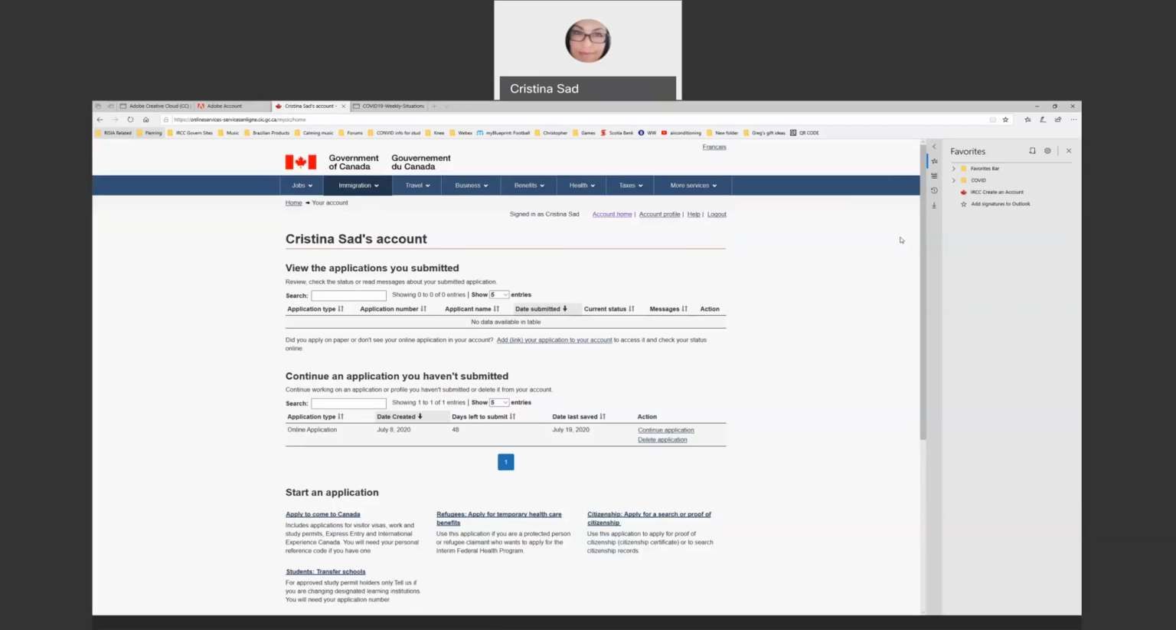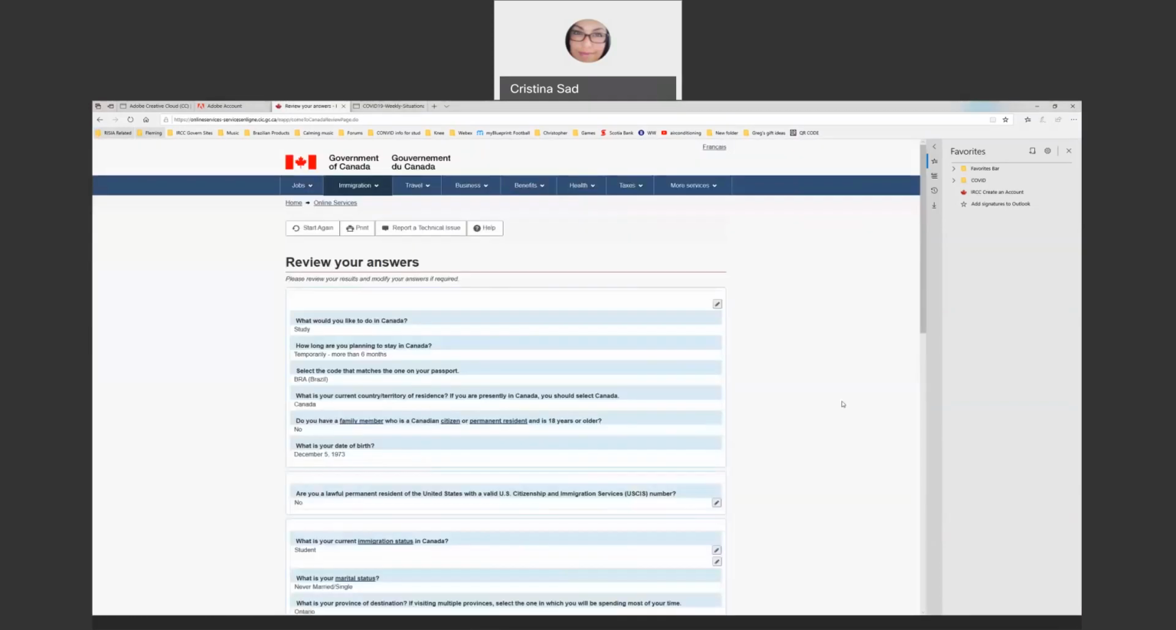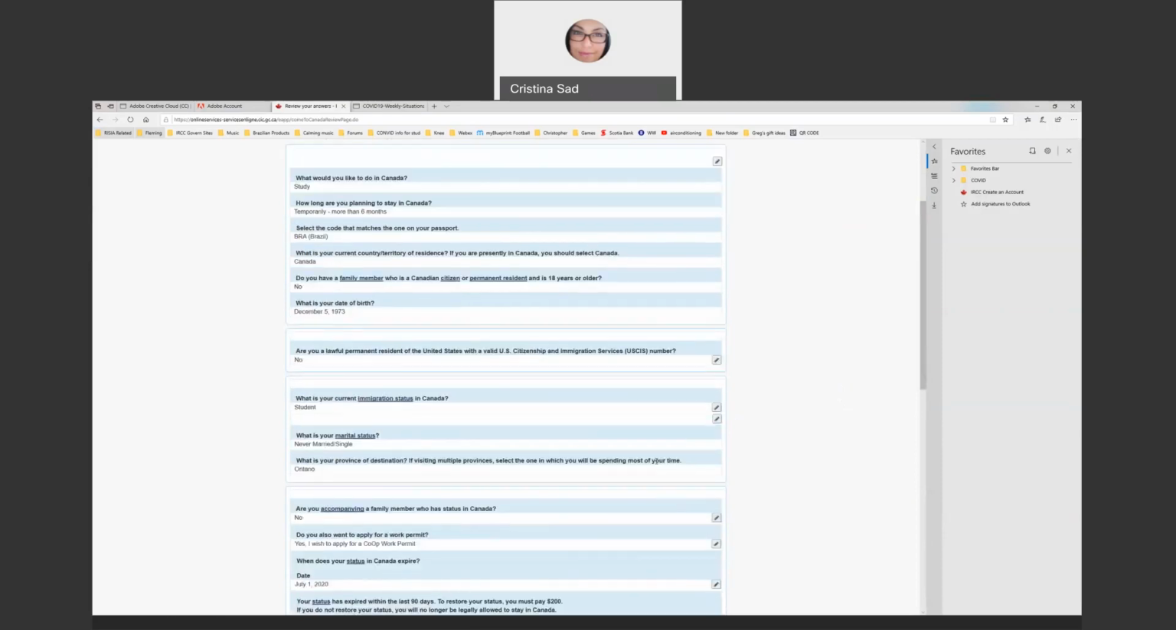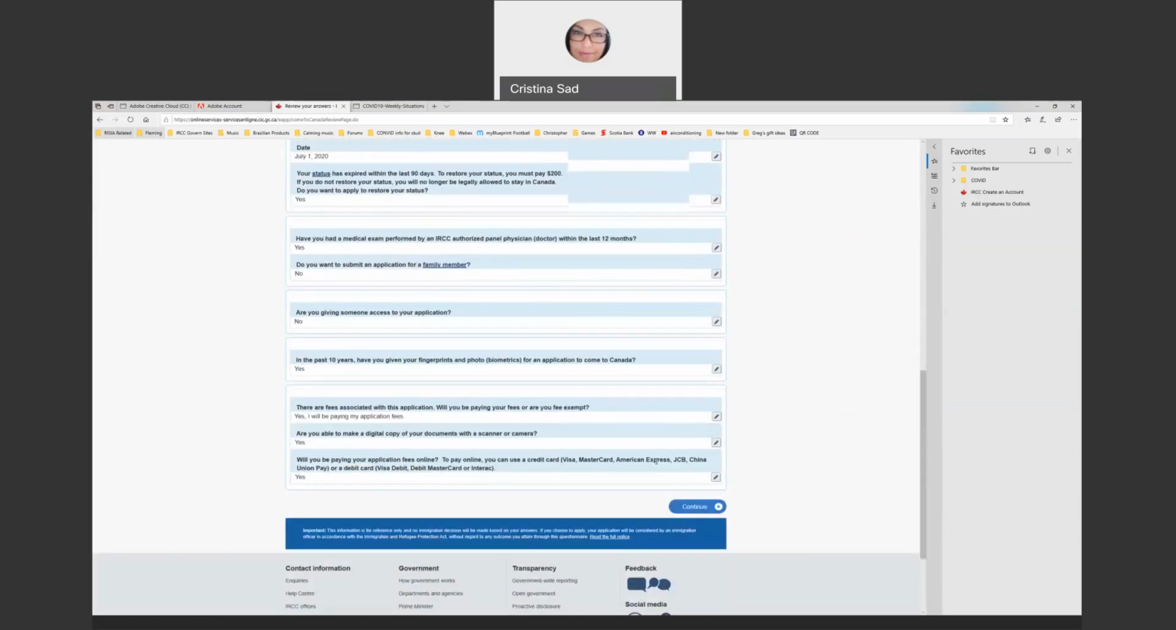So once you have finished your application and you logged out of the system, if you want to return to your application, you would log in again, and then you would land on this page. Once you're on this page, you're just going to click on Continue Application. And you're back to those same questions that I mentioned to you that you answered before.